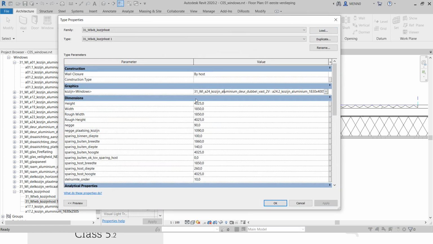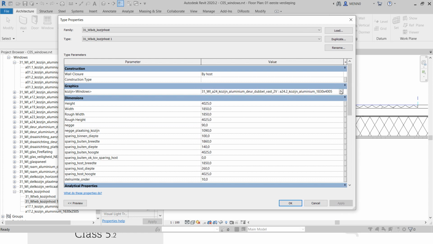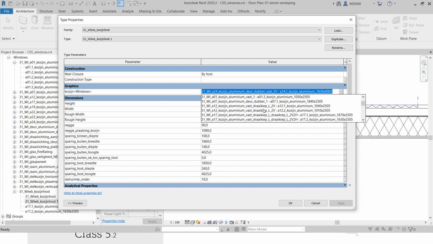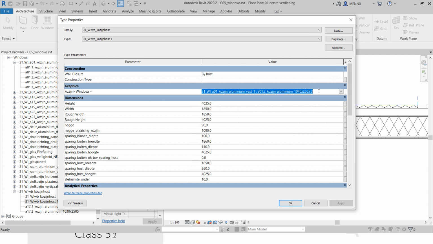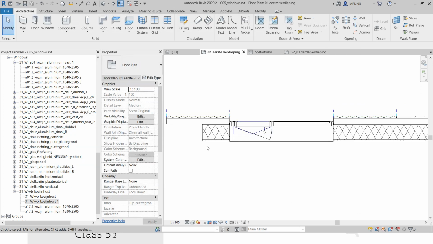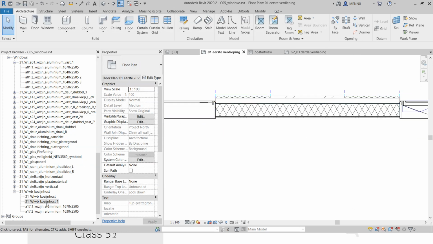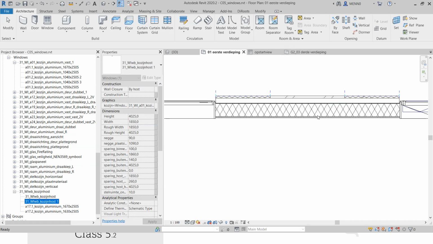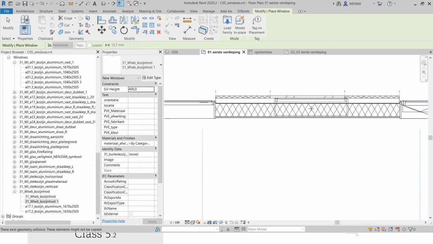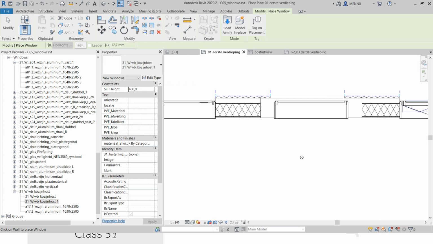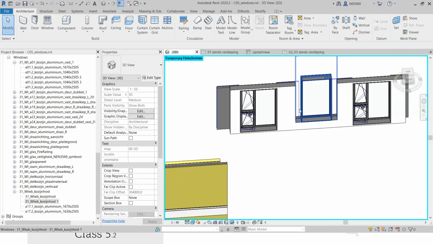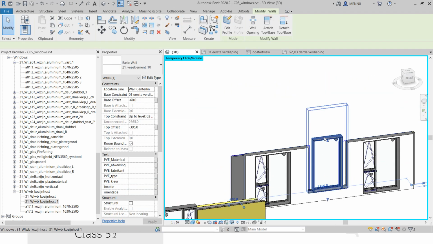We'll see here that this is just, I think, the last window that's in the list. So here we're going to browse to the correct window. So I made this one just now, and I'm going to do nothing, just have it here. And now we'll see if I drag it, I put it in this wall. And this is what we get.